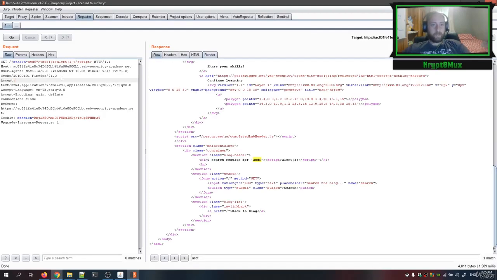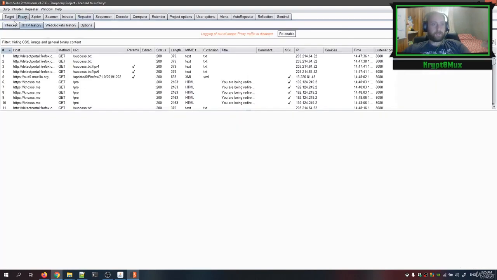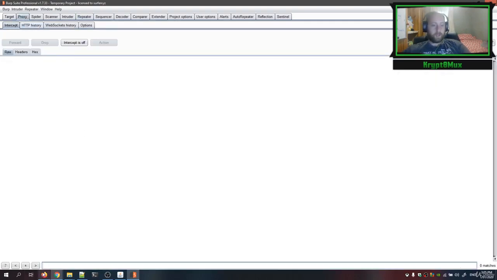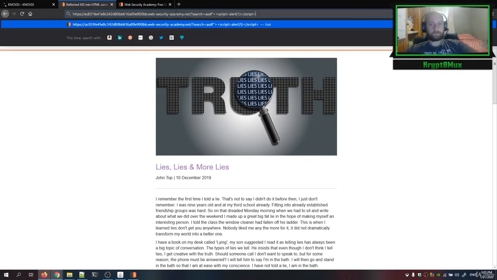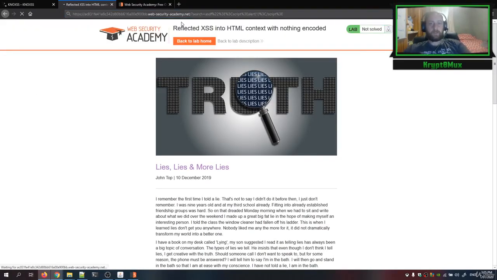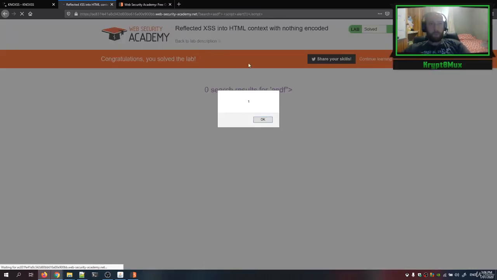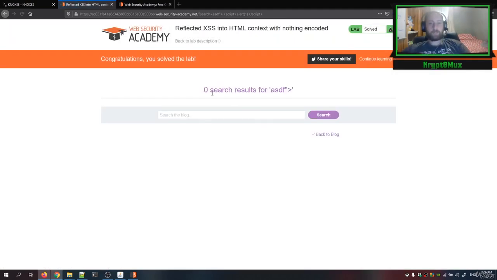Okay, cool. That's good. Let's copy this URL and let's turn off the proxy. We didn't need the proxy, and let's paste in the URL here. And you'll find that it should pop up with 1. Perfect. It popped up with 1. We injected our own JavaScript. It's vulnerable to cross-site scripting. Boom, we did it. Okay, so that's one way of doing it.